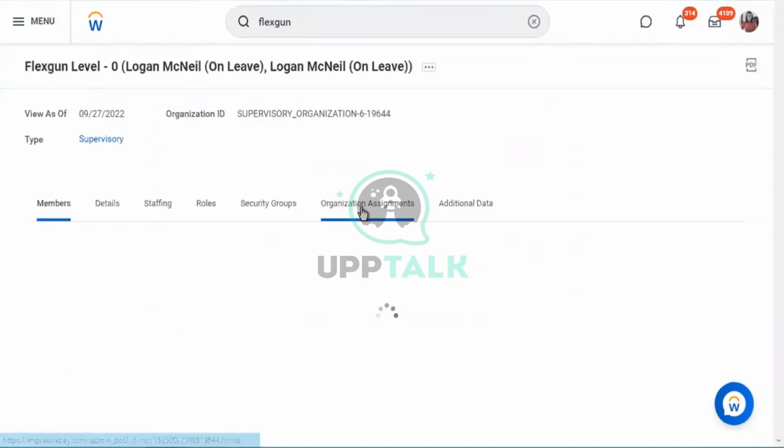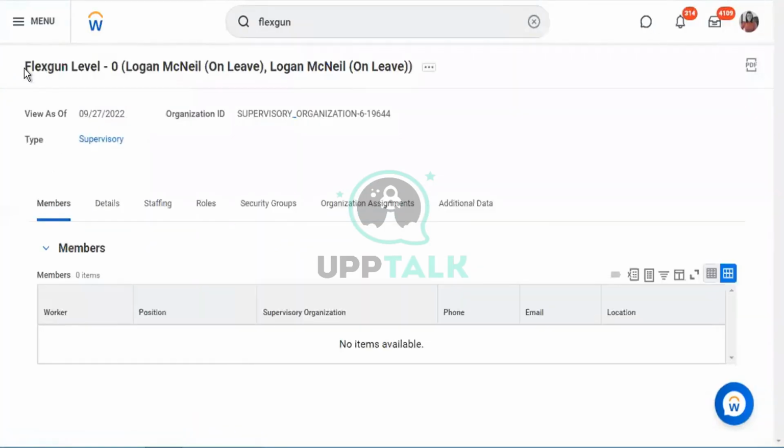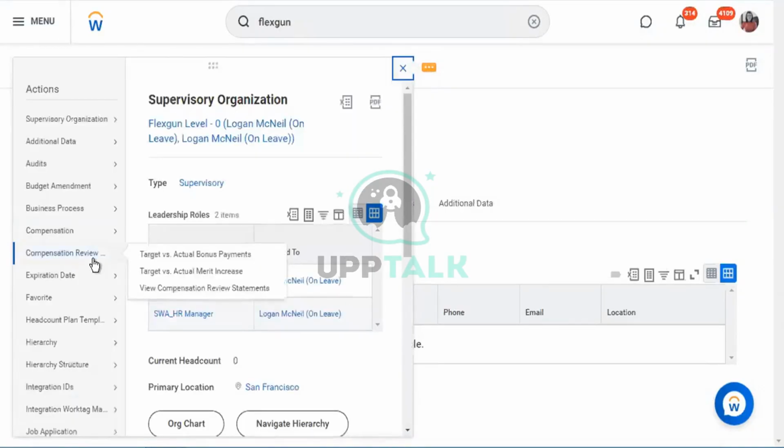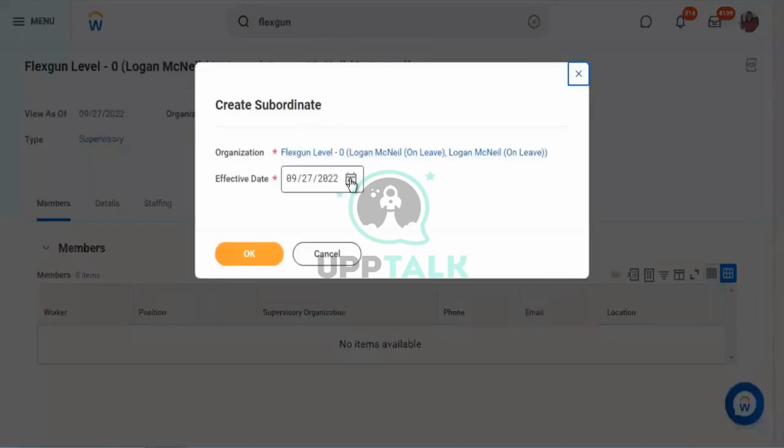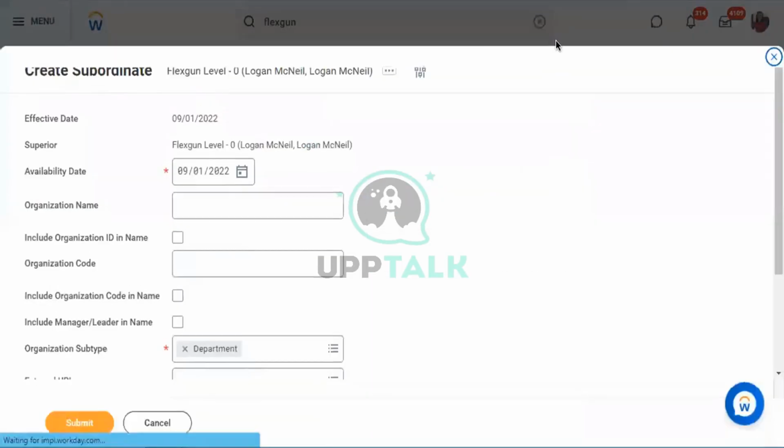What I'll do is create some subordinates at the level. I'll just change the name of the level from 0 and go on to 1, 2, 3. We'll create up to 4 levels. The way we do it is to go to related actions, then to reorganization, and you have an option of create subordinate. We use the date September 1st. I'll give it a name.